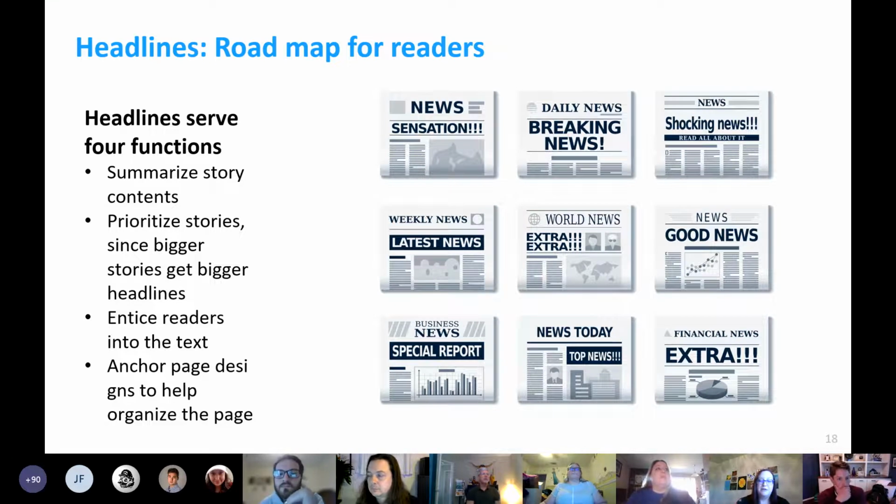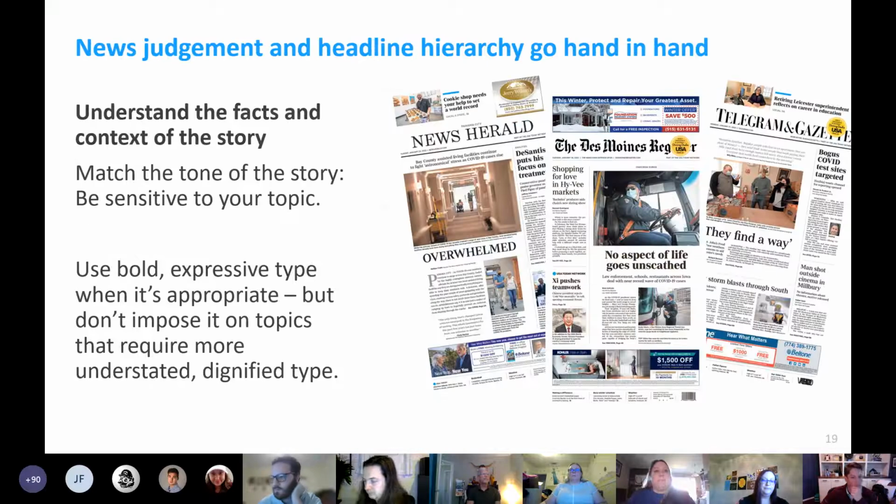Headlines are the first part of the story the reader gets. This is their first sense of what they are about to read. Headlines need to accurately reflect the content, and this includes how we play those headlines on the page. Think of a headline as a roadmap for readers to guide them around the page.